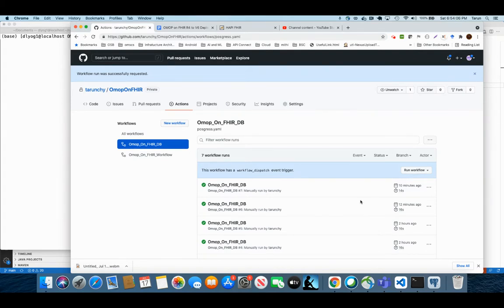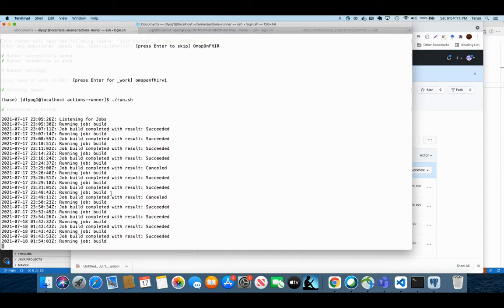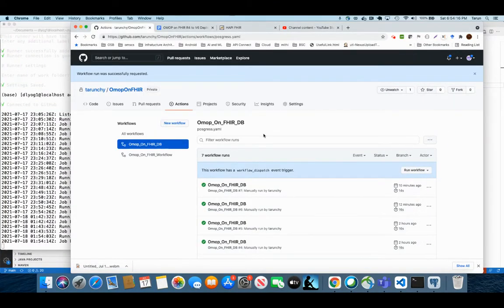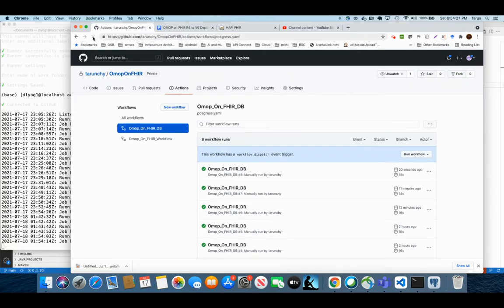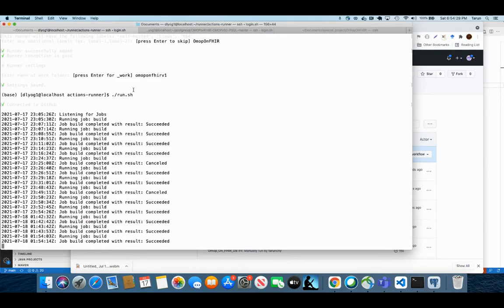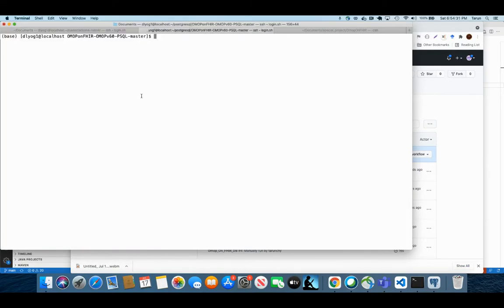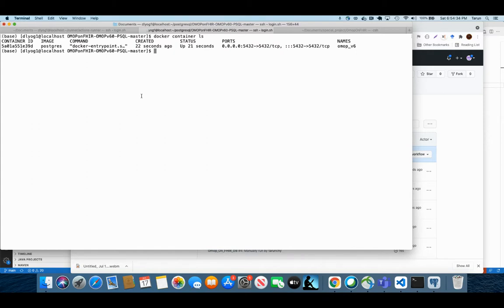Because it's a hosted runner, it may take some time for the runner to become available, so we just need to wait. Let me refresh this page, and it says it ran 20 seconds ago. It's very fast, since it's just pulling the Docker images. It may already be finished. I will check here. Okay, great. The Docker job has already run, so I already have Postgres installed as a Docker container.